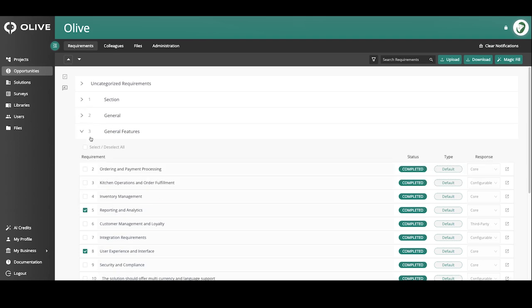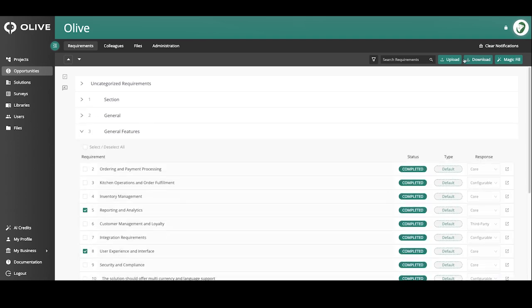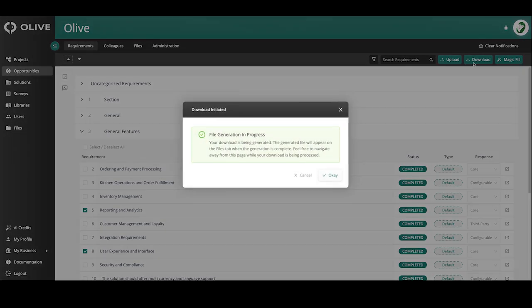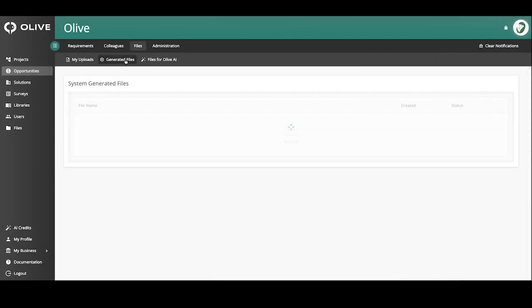Once that's completed, you can either send a link to Olive for your buyer to check out, or simply download the completed Excel file, which will show up in your Files tab. Simple as that. RFP responses in seconds.